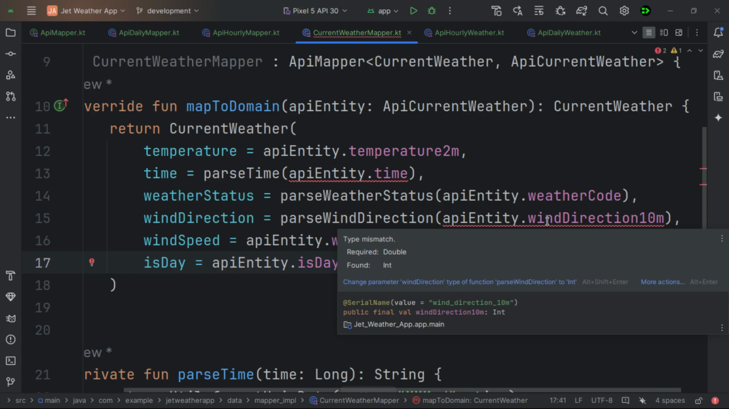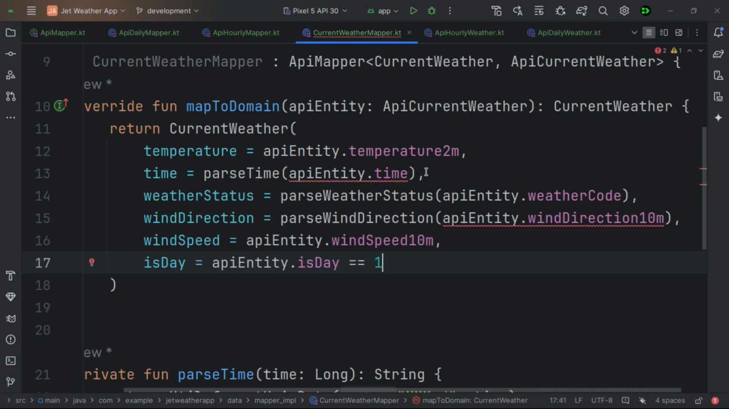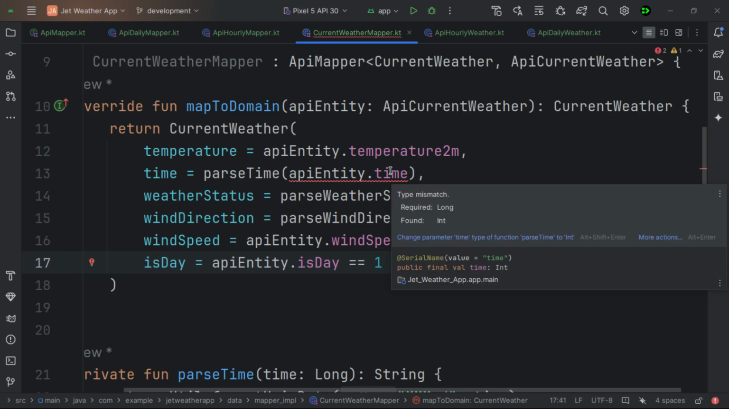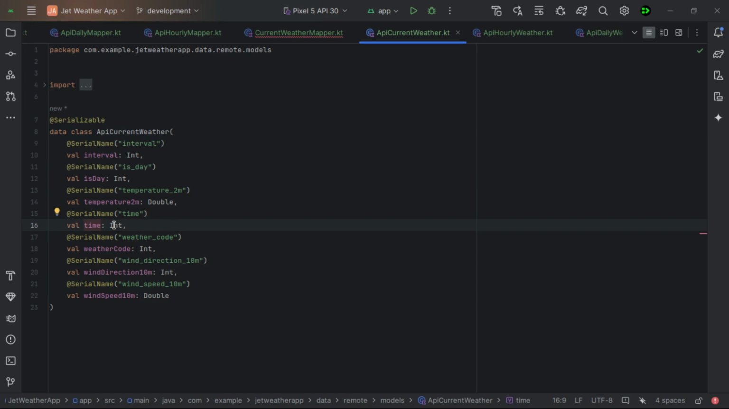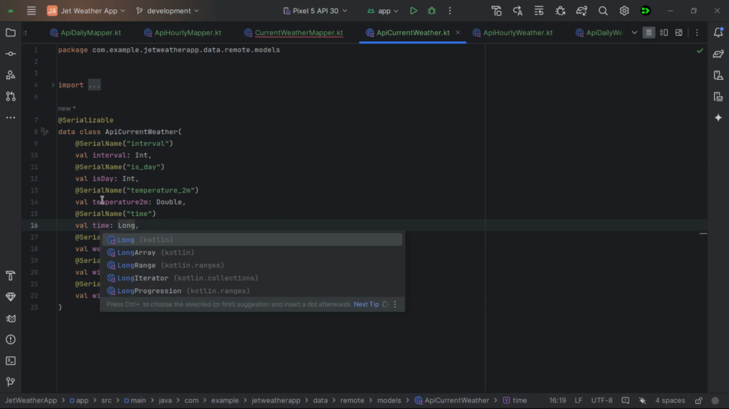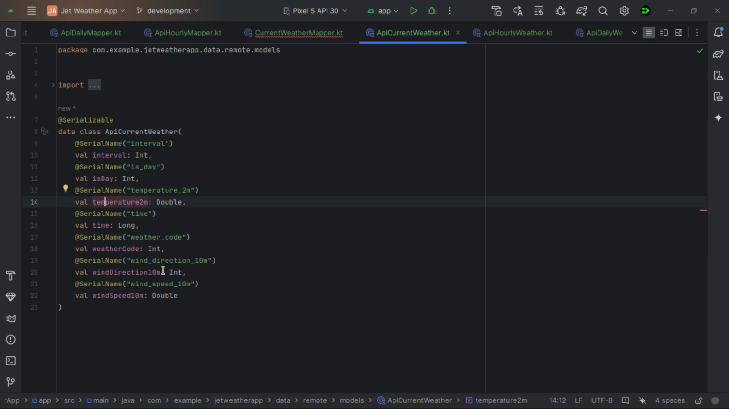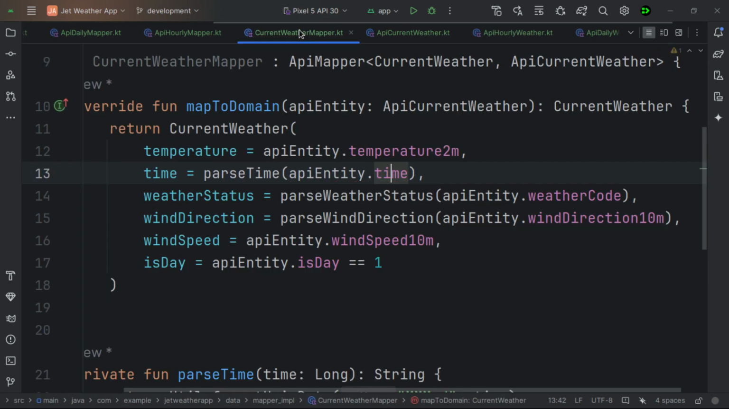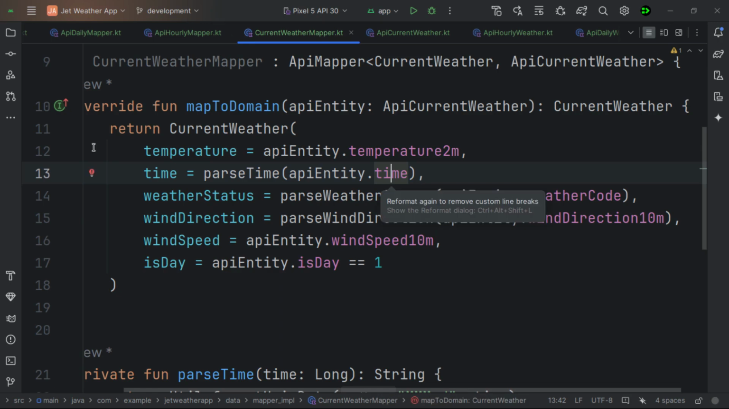You can see this one is supposed to be an int, and it found a double. And here also it's required to be long, and it found an int. So we can just change this to long. And also here, wind direction, let's change back to double. And here everything is working perfectly.